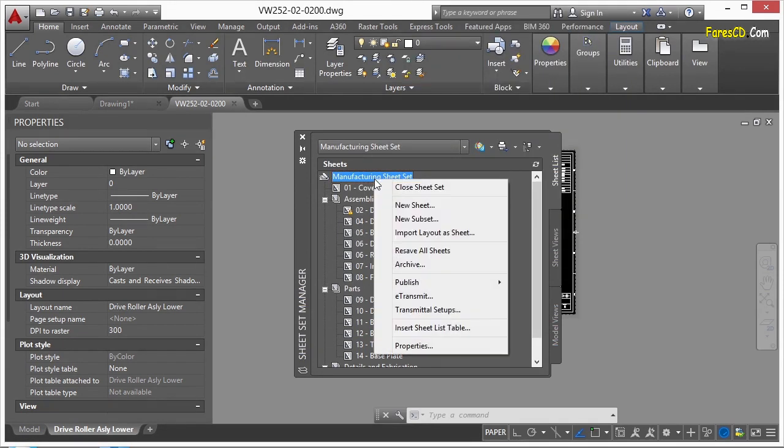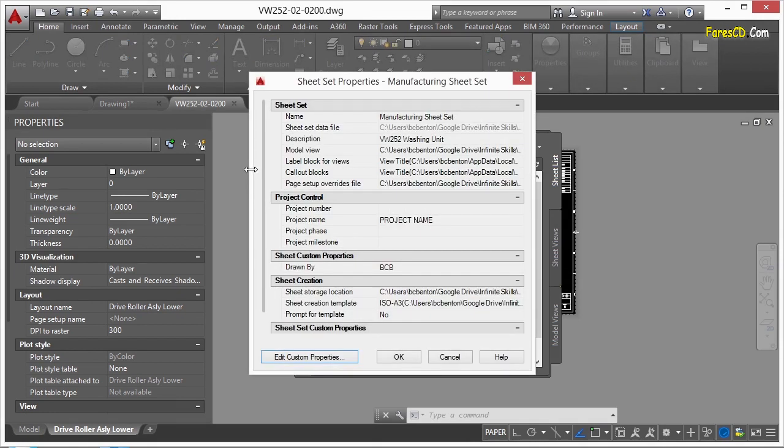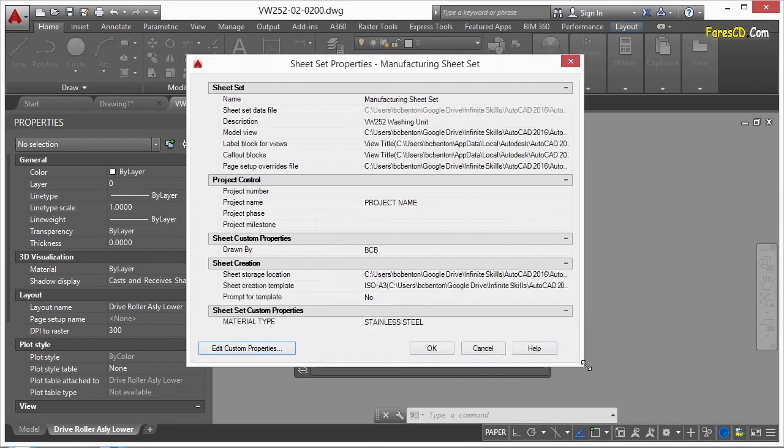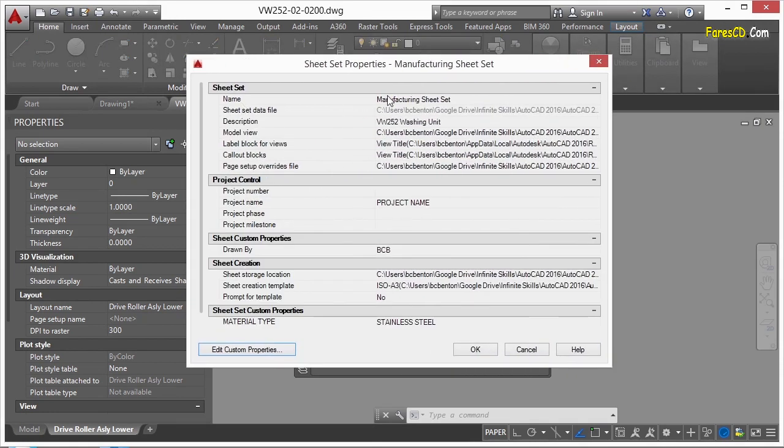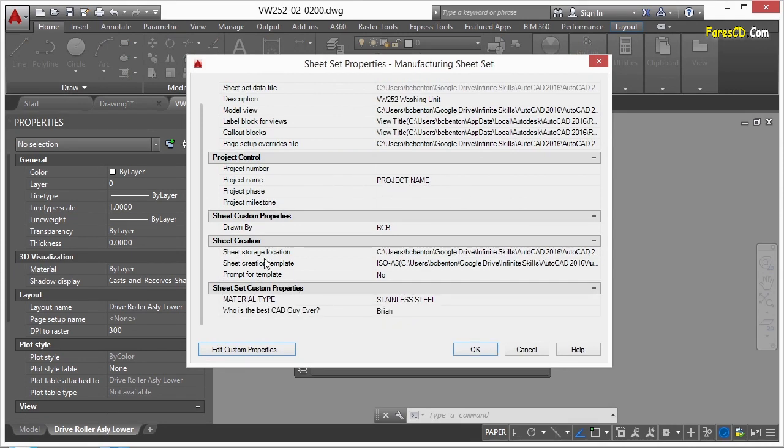If you go to the top of your sheet sets here, right-click, go to Properties. This will give you information on your sheet set. Here it has some basic information, the name of the sheet set, the file where it's located, some descriptions, other views, labels, things like that. You also have some project control settings and fields, custom properties, and sheet creation. We'll go over all these later on.